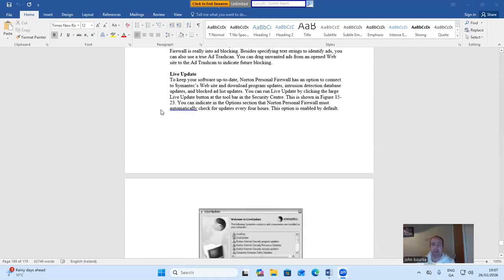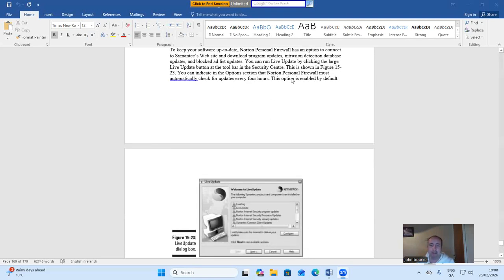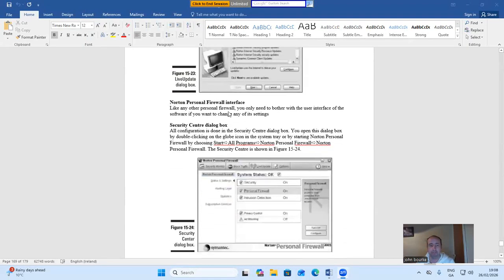Live update. To keep your software up to date, Norton Personal Firewall has an option to connect to Symantec's website and download program updates, intrusion detection database updates, and blocked ad list updates. You can run live update by clicking the large live update button at the toolbar in the Security Center. This is shown in figure 1523. You can indicate in the options section that Norton Personal Firewall must automatically check for updates every 4 hours. This option is enabled by default.